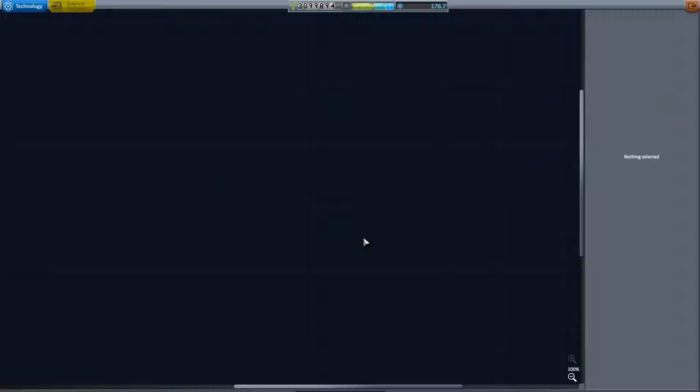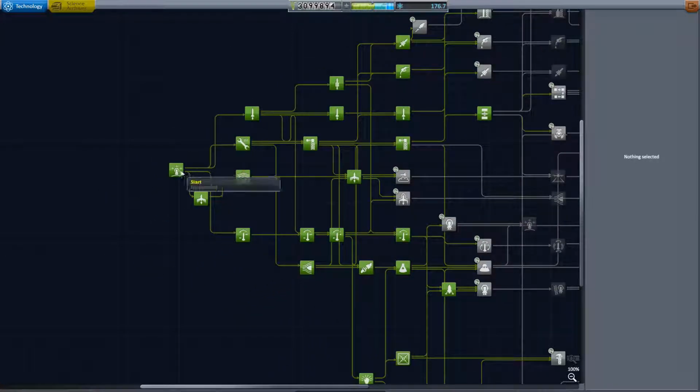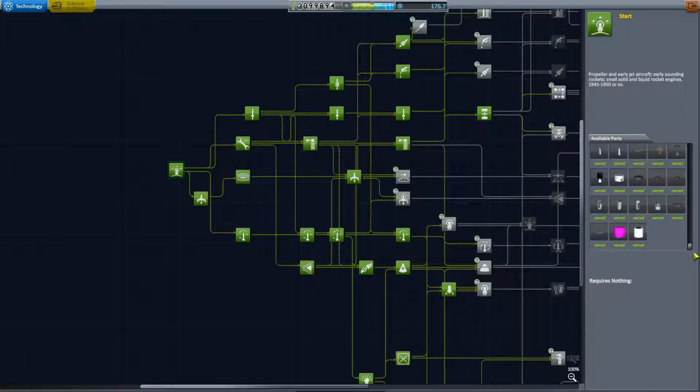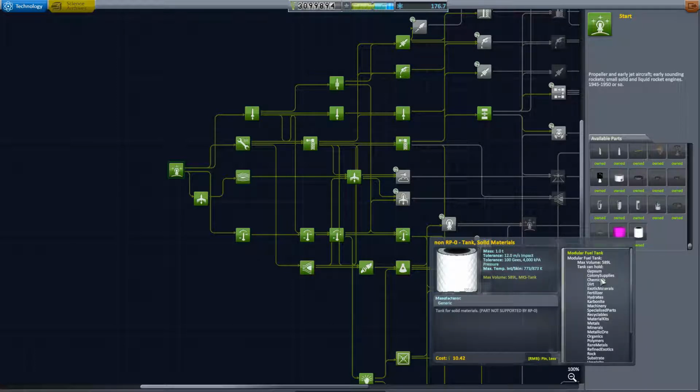So I'm going to go into the tech tree just for a quick look. So now we have, in the starting section, a tank of solid material. That's for things like, well, we'll show you very quickly: gypsum, colony supplies, chemicals, dirt, minerals, fertilizer, hydrates, things like that.